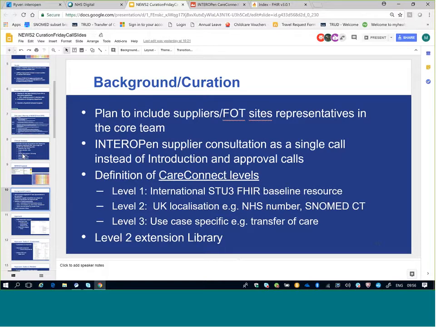I briefly talked about Care Connect levels. There is a hyperlink which takes you to a lot of detail if you're interested in the definitions, but in principle, level 1 is STU3, Standard for Trial Use 3 of FHIR, the baseline international resource, which is published at the HL7 International website. Level 2 is the UK localization of level 1, which implies that we try to use as much of level 1 as possible and with as minimal changes as possible, but there are times we have to make changes for UK localization, for example, adding NHS number or SNOMED CT, which is not in the international base.